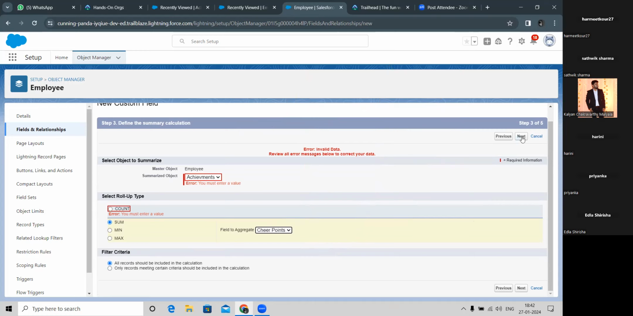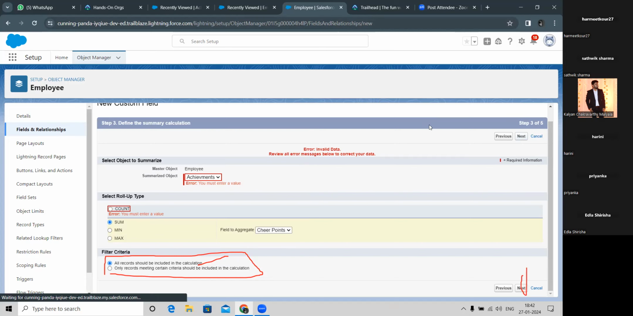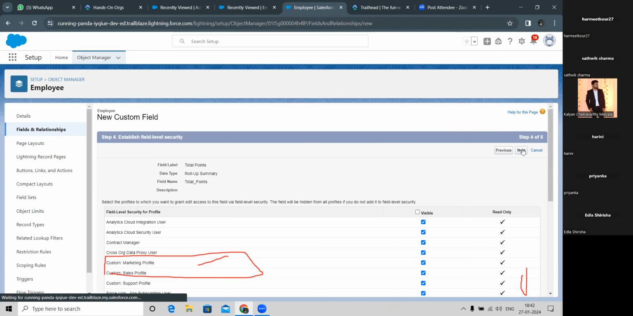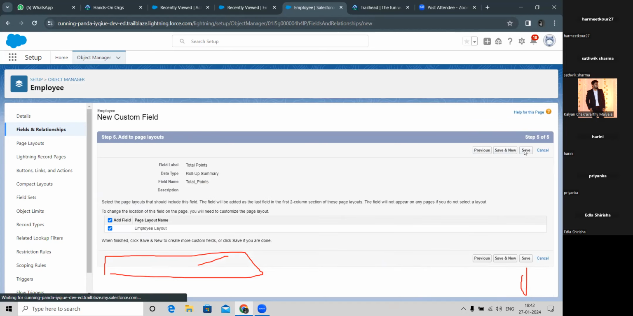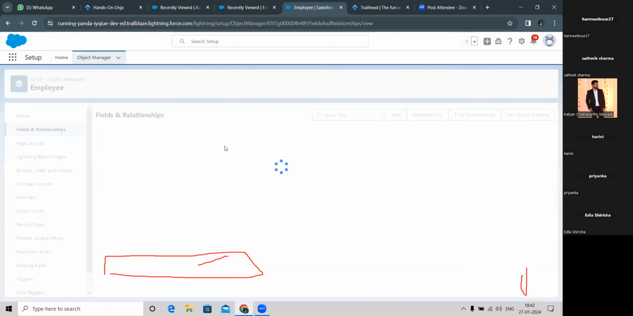Now all records should be included in the calculation. If you have any criteria, that will come later. Now we want to include every record, every achievement. Later we'll see how only certification or only award records can be included like that. But for now, all the records. Okay. Now click on next. Next. Next. That's it.